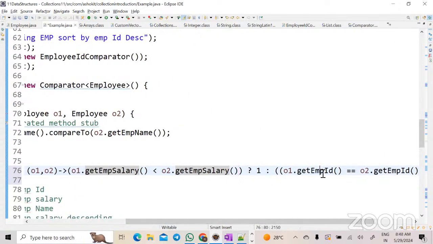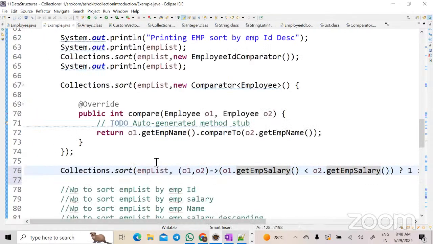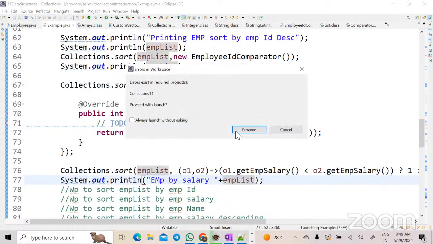Let's copy it. Now, that means what JP is doing: he wants to sort the employees by salary. So he is sorting. Now let's print it: Collections.sort(employees, employeeBySalary). Now let's see. Let's print the employee list and see whether it is sorting by salary or not.